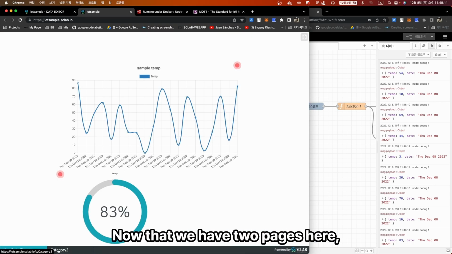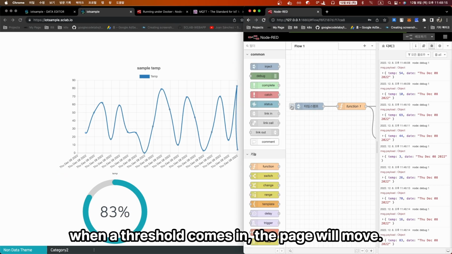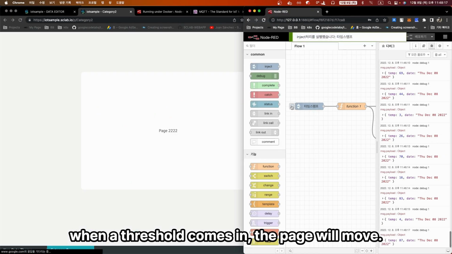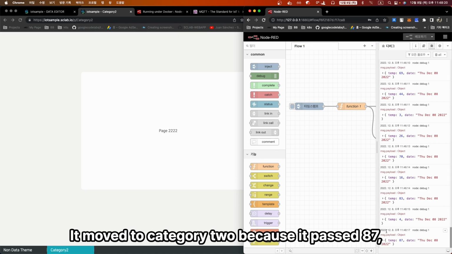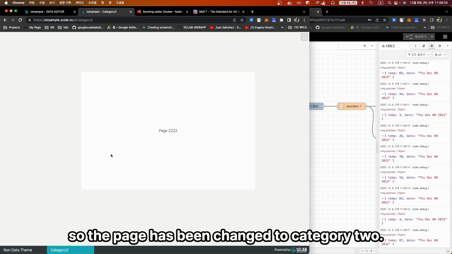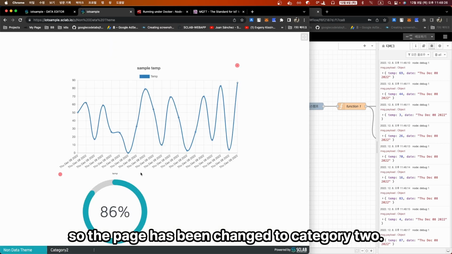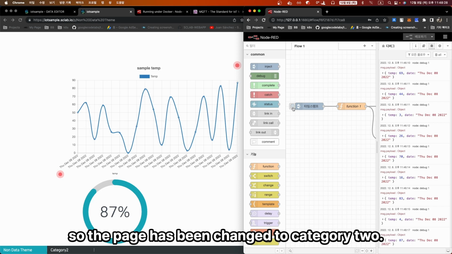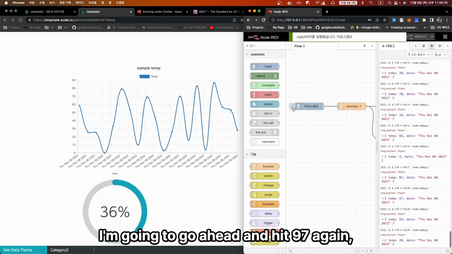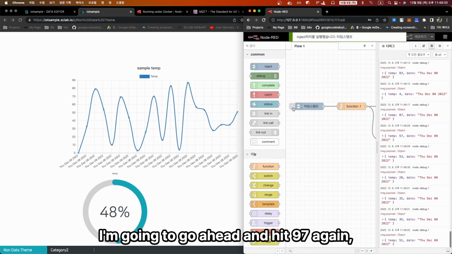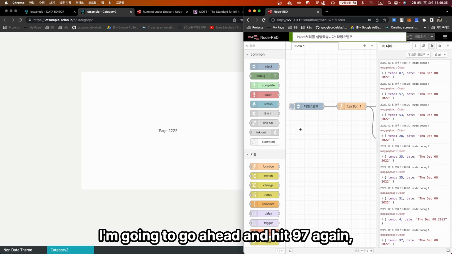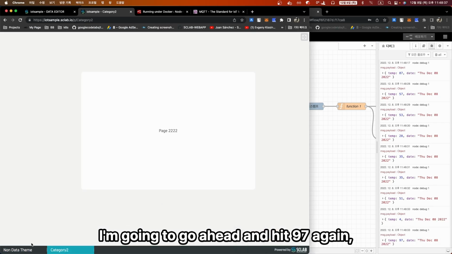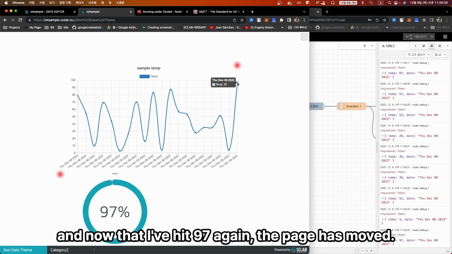Now that we have 2 pages here, when a threshold comes in, the page will move. It moved to category 2 because it passed 87. So the page has been changed to category 2. I'm going to go ahead and hit 97 again. And now that I've hit 97 again, the page has moved.